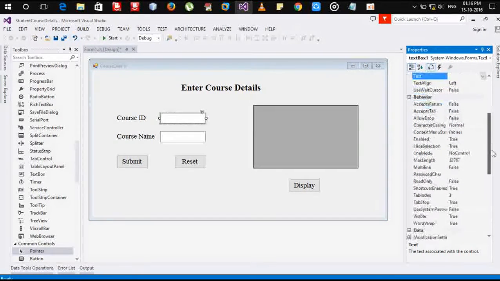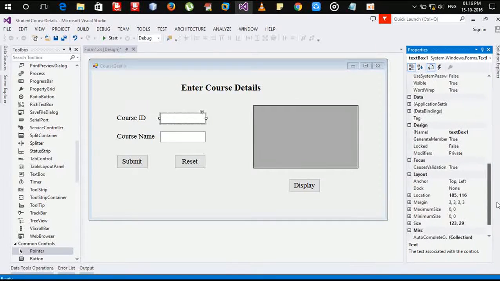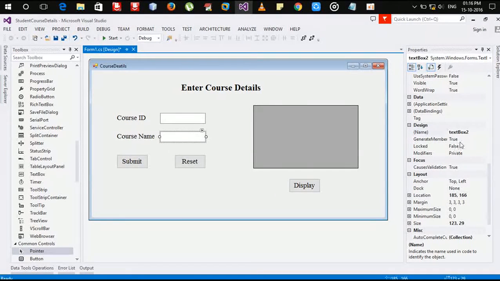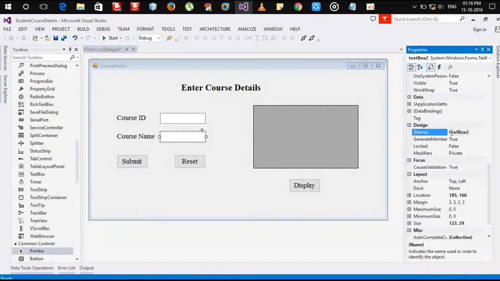So we scroll down to find the name property. We can see over here in the design section you have name. We'll give this as CID, referring to course ID, and then course name. Over here name changes to C name.